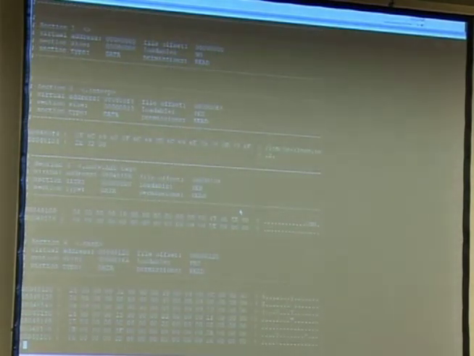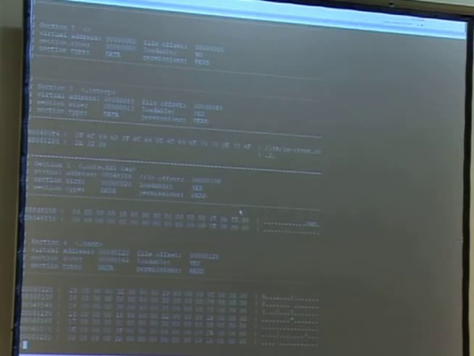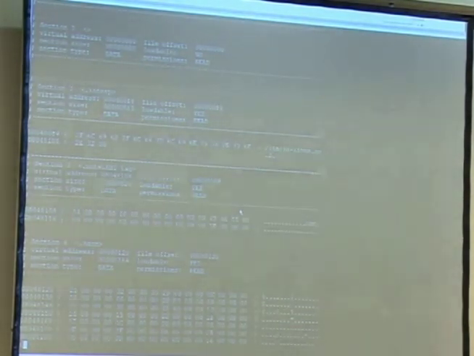And the first section in an ELF file is typically a null section, so that's why you see, or maybe don't see, it's actually getting brighter up here, I think.